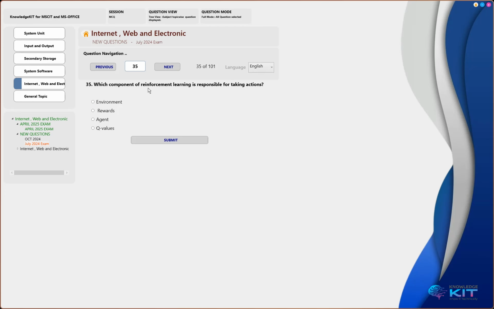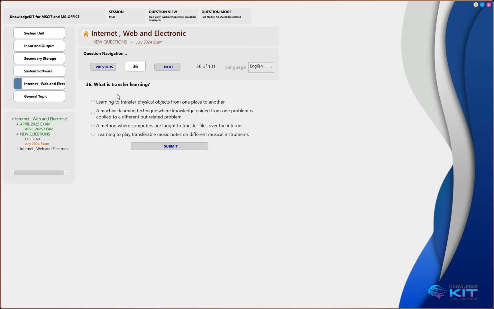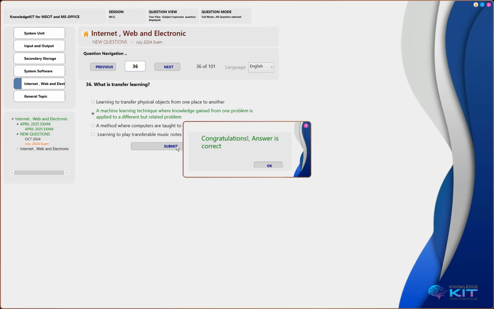Which component of reinforcement learning is responsible for taking the action? Agent. What is transfer learning? A machine learning technique where knowledge gained from one problem is applied to a different but related problem.